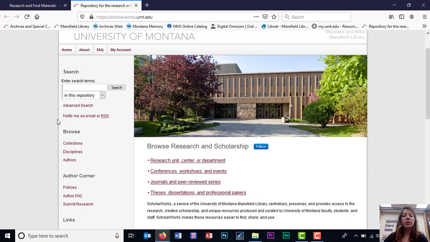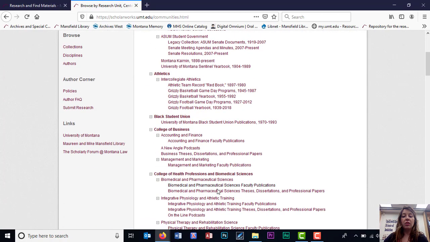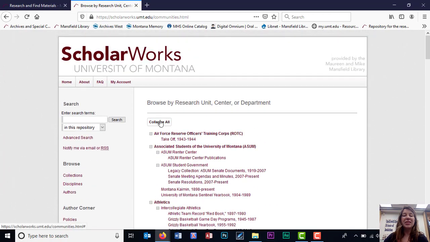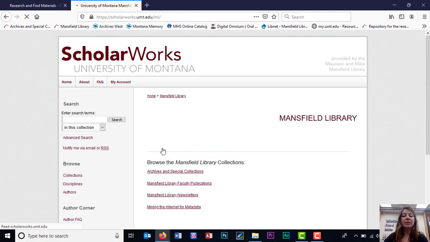And when you get to ScholarWorks, there are a lot of digitized materials on here, including publications, secondary sources, oral history interviews, even some archival photographs. So in order to find where those are within ScholarWorks, you'll want to click on Research Unit, Center, or Department. And then this list is really long, so you'll just collapse it, and you'll go to the Mansfield Library, and then Archives and Special Collections.